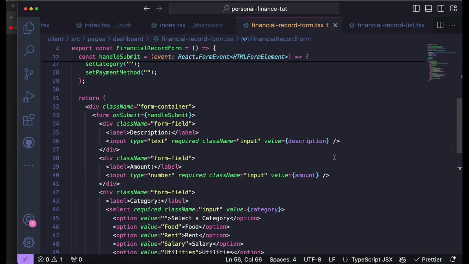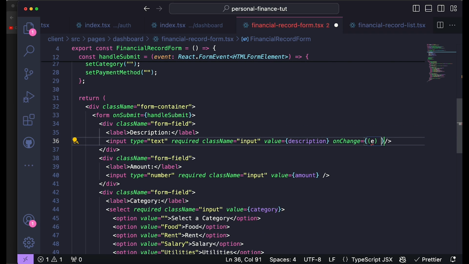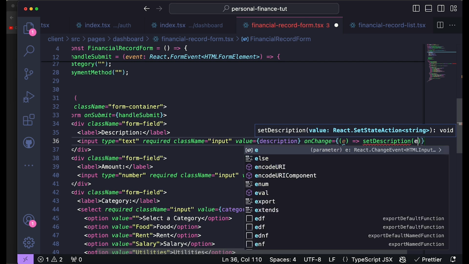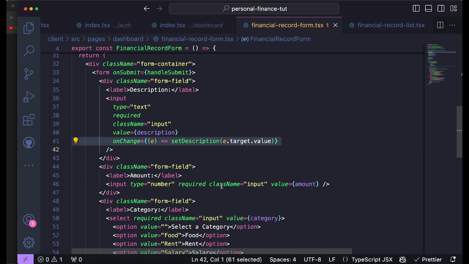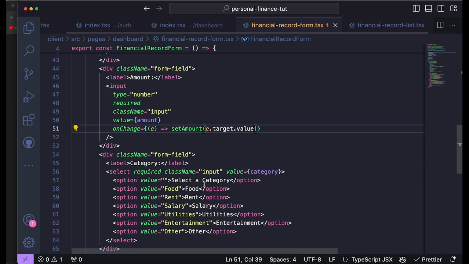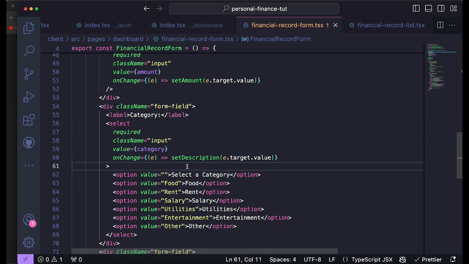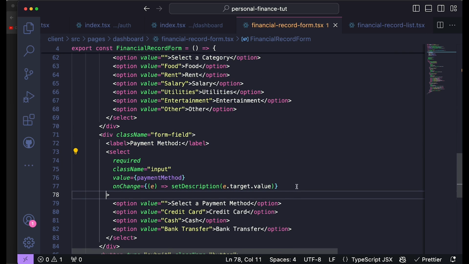Now let's actually add the on change, right? We want to make some changes to this as the user clicks on the inputs or makes changes to the input. So on change, we'll grab the event over here and we just set the specific state related to this input equal to the event.target.value, just like this. And we do the same for all the other ones, but this one will be set amount. And then this one will be set category. And then finally, this one will be set payment method.